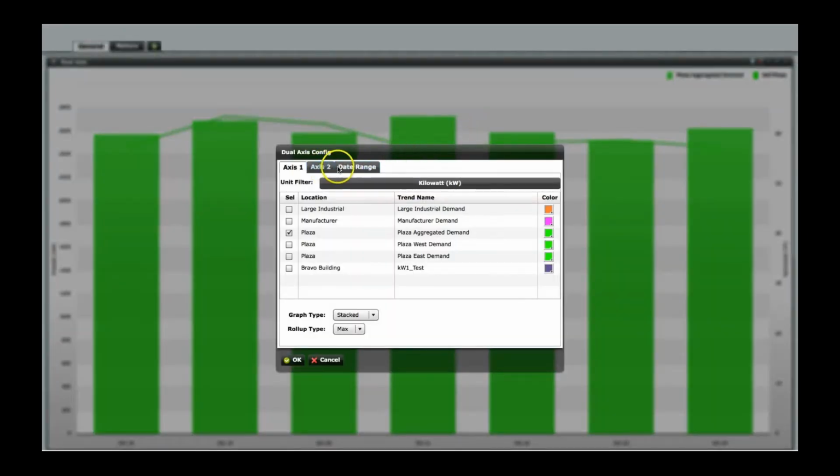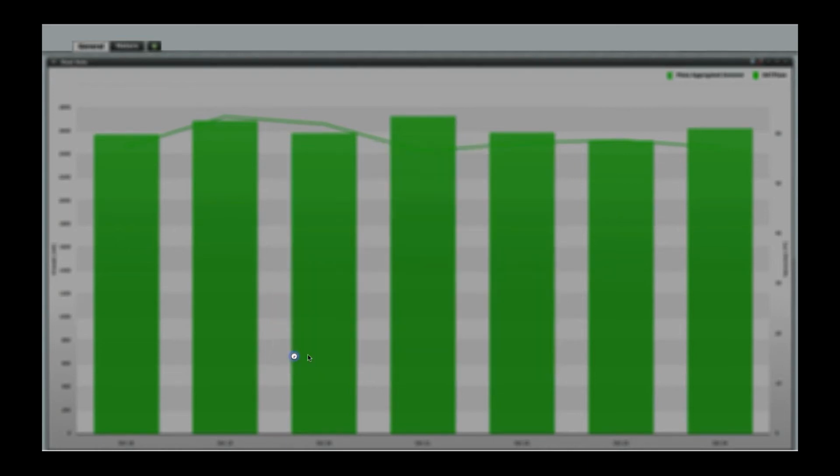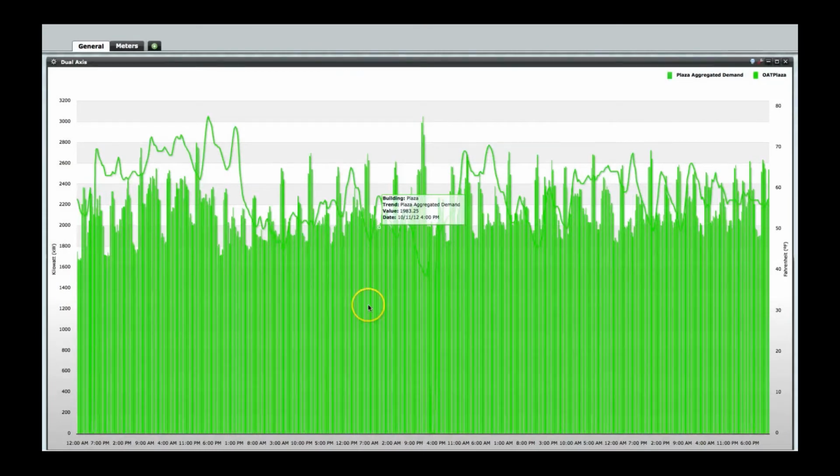Using the options, you can change the date range, you can actually roll it up by hour, and then if you wanted to, you can export that data. This can be exported to a CSV file that will send it right to Excel.